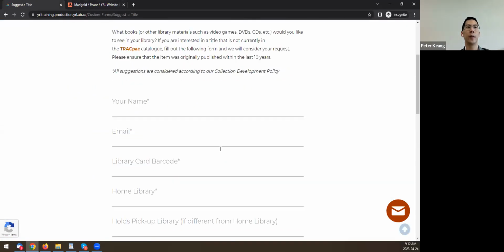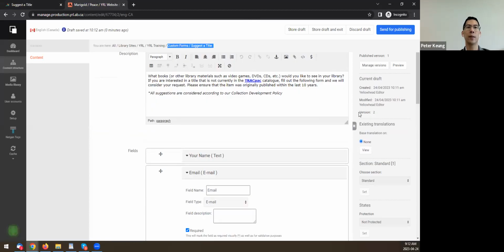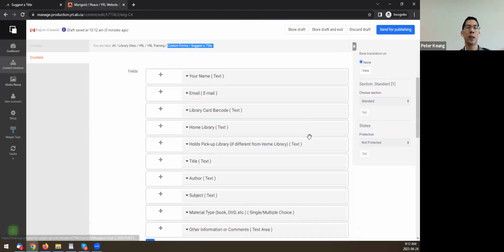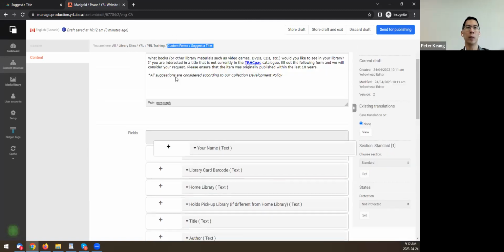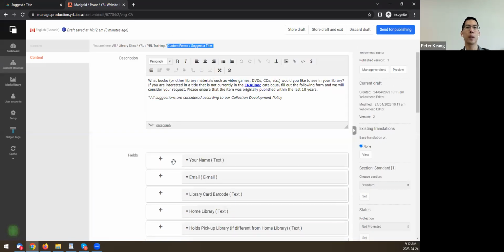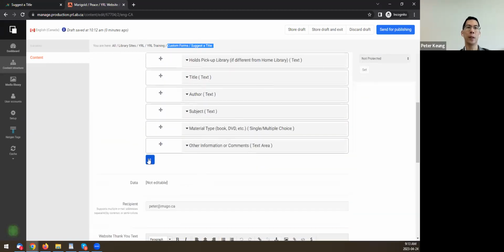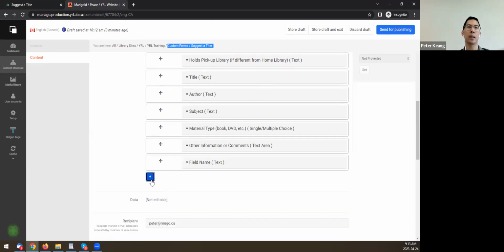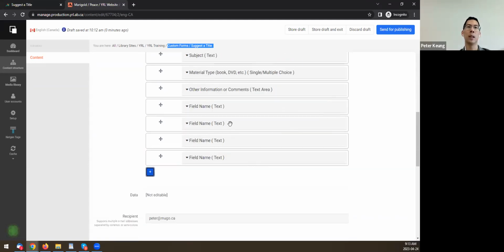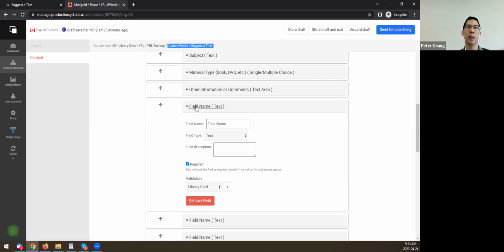Now, there are quite a few types of fields you can have. First thing I'll show you is that you can reorder them. So you just drag and drop to change the order here. And you can also add new fields. Just click this plus button here, add a lot of fields. You can also delete them. I just click this title to expand it, and I'm going to remove these that I just added.